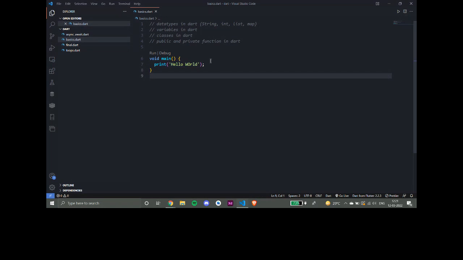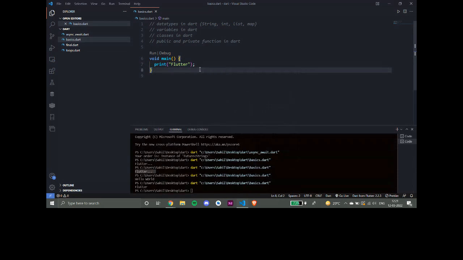So how do we denote a string? We denote a string with single quotes, or either with double quotes is also okay. If you write this, it will also work. So it's flexible. You can use single quotes or double quotes. Both are fine.